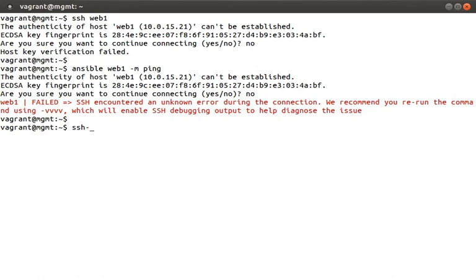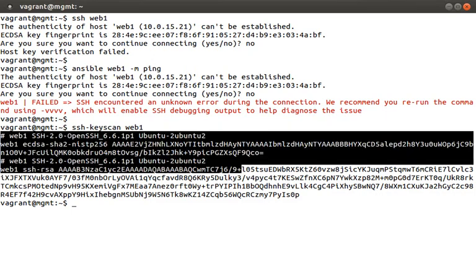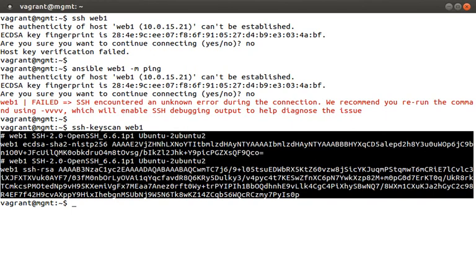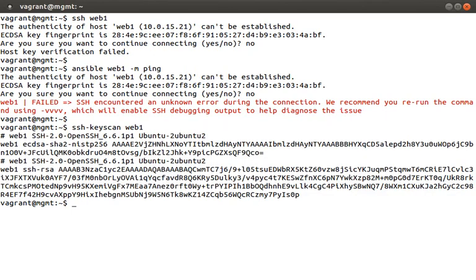Let's run ssh-keyscan against Web1, and you can see that Web1 returns two SSH public keys that we can use to populate our known_hosts file. This will get around the authenticity issue, and it's a quick way of accepting these keys manually, and we still have protection against man-in-the-middle attacks going forward.